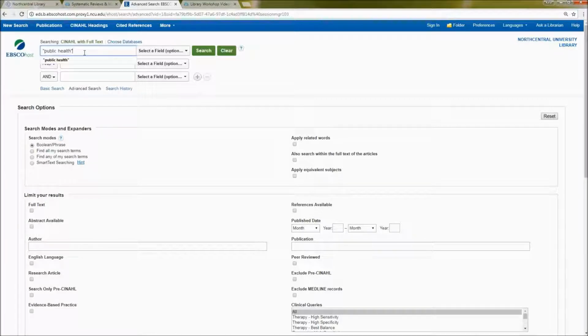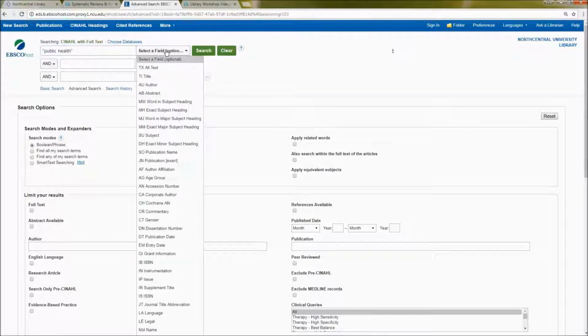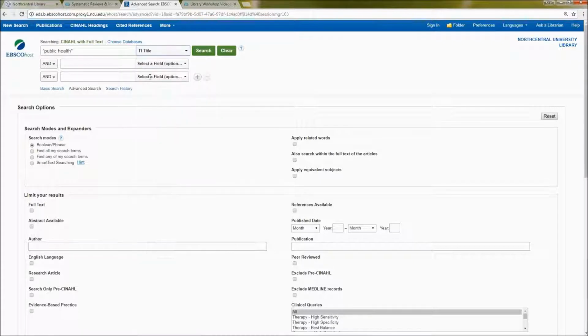And I am putting quotation marks around this exact phrase. Remember, 2 or more words we want to put in quotation marks. And I'm also going to search for my terms within the title. So here from where it says select a field optional, I'm going to select the option title. That means I want to find my term, public health, within the title of the document. We'll go ahead and click search.